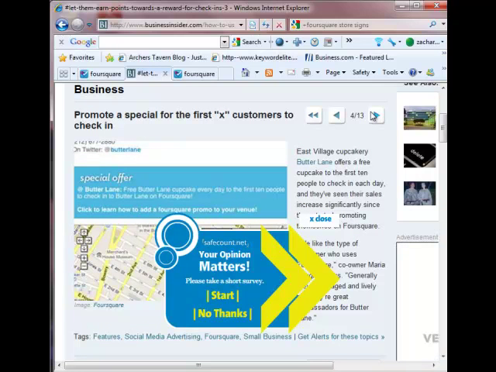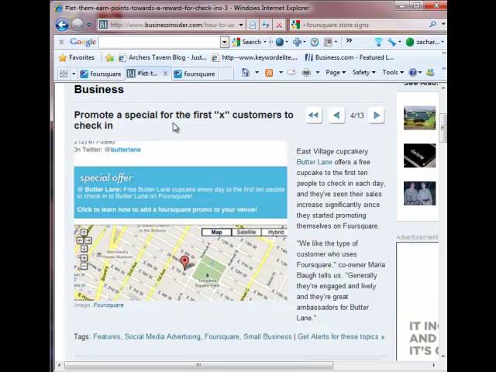These are just some ideas to get you started. There's really a whole lot of possibilities, but some of these are really good, and I wanted to go through them. The other thing you can do is promote a special for the first X number of customers to check in. For example, a place called East Village Cupcakery offers a free cupcake to the first 10 people to check in each day, and they've seen their sales increase significantly since they started promoting themselves on Foursquare. If you read here, there's a little comment, but basically that strategy has worked particularly well for that business.